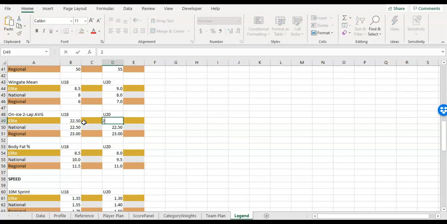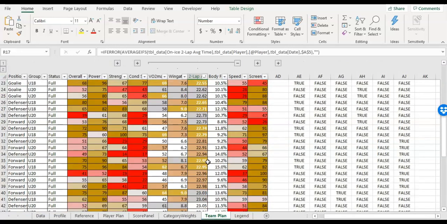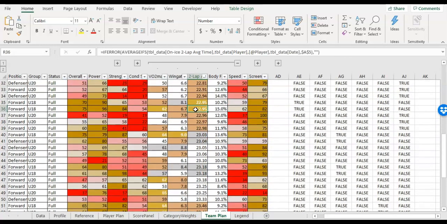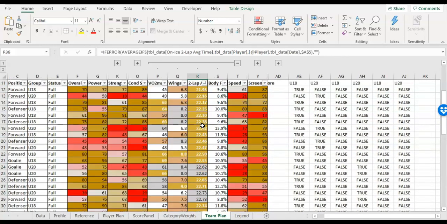22.5, 20, I'll say 23, 22.5, there we go, 22.75, and 23, and maybe this is 23.25, and 23.5, I don't really know. But now if we go back to our theme plan, we'll have some different colors there. And the reason why these are now differently colored is because we have different ranges in our categories.